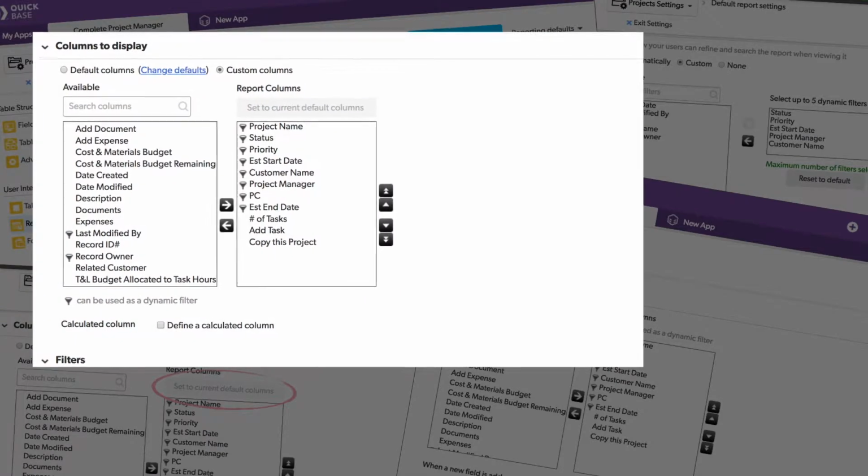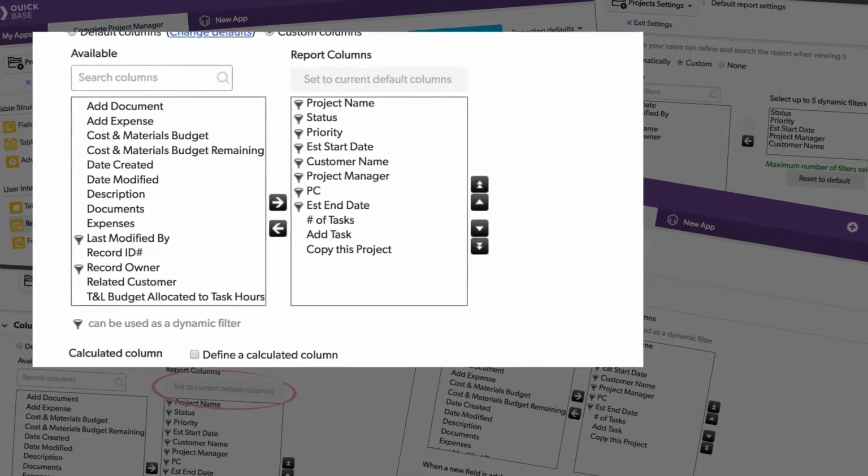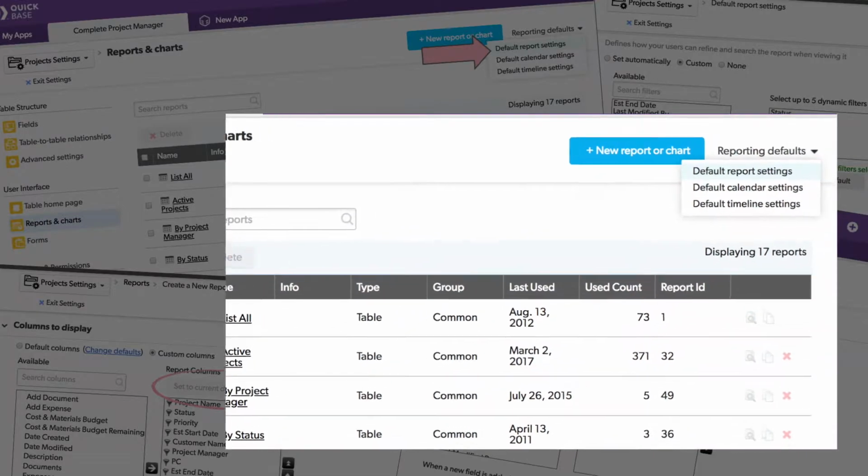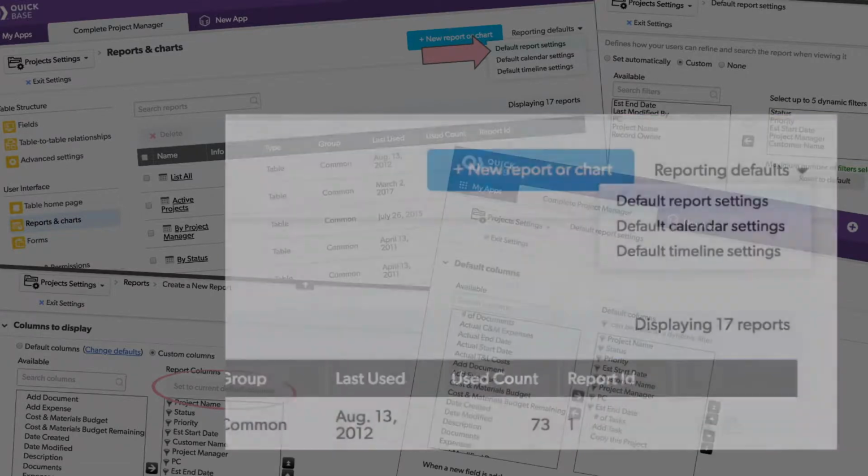Hey there, Quickbase junkie. If fields you don't need are often showing up on every new report, updating your default fields and settings will save you time.